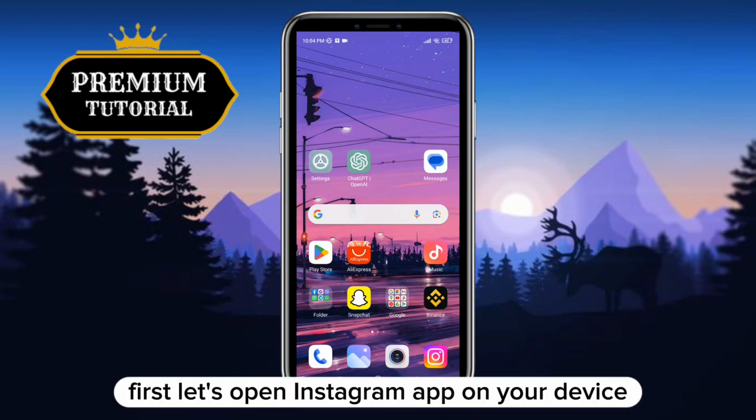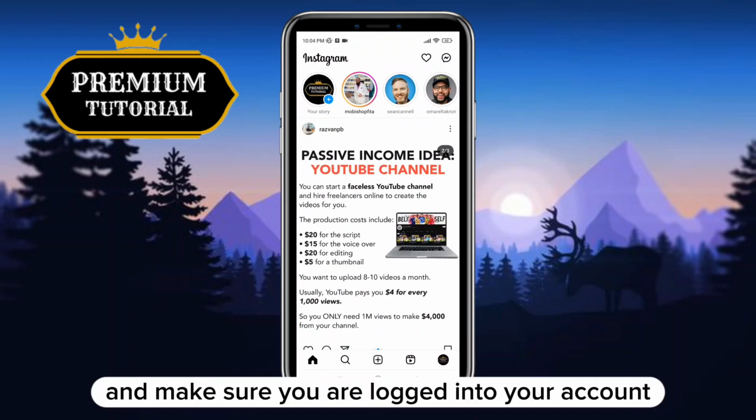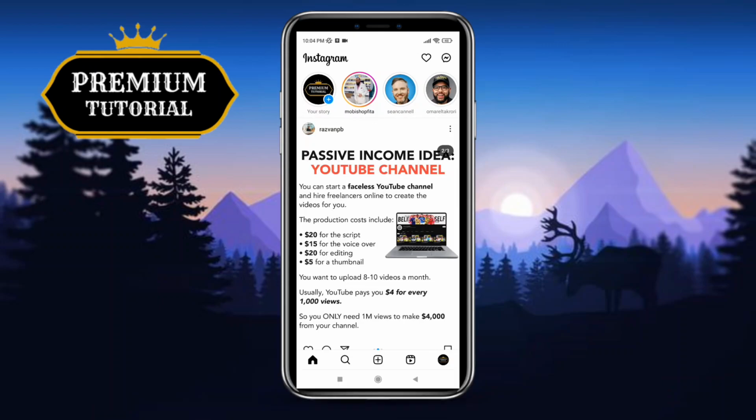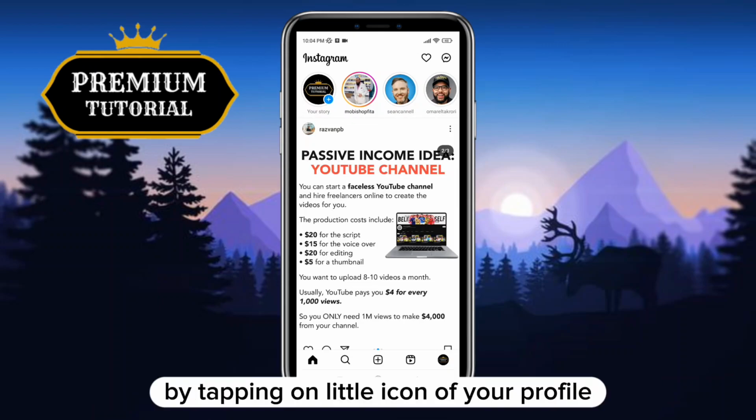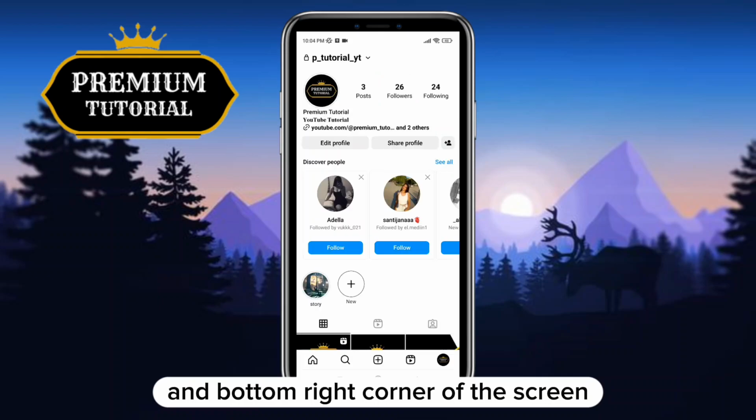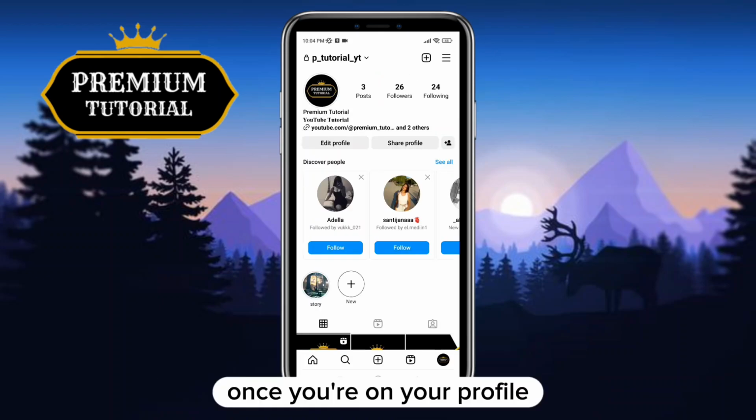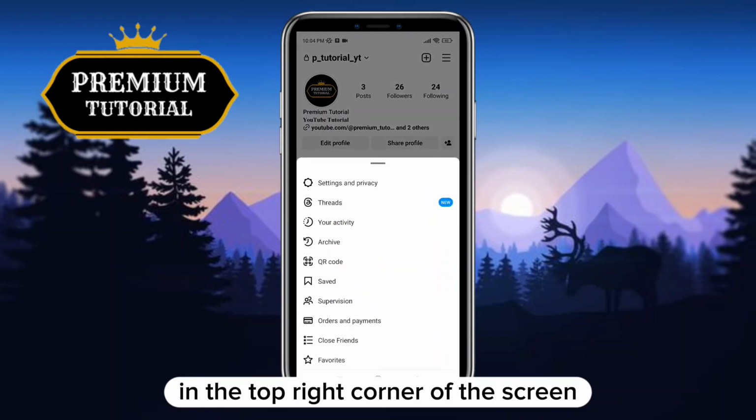First, let's open the Instagram app on your device, and make sure you are logged into your account. After that, go to your profile by tapping on the little icon of your profile in the bottom right corner of the screen. Once you're on your profile, tap on the 3 horizontal lines in the top right corner of the screen.